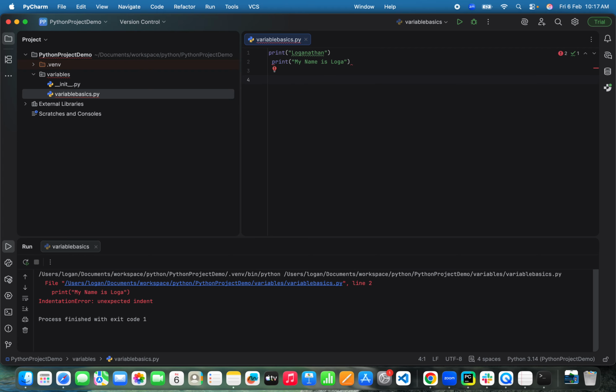But here in Python you don't have those blocks created by curly braces. Instead you would be using the indentation. That is the reason Python is not allowing us to unnecessarily leave spaces when we are writing new lines of code.